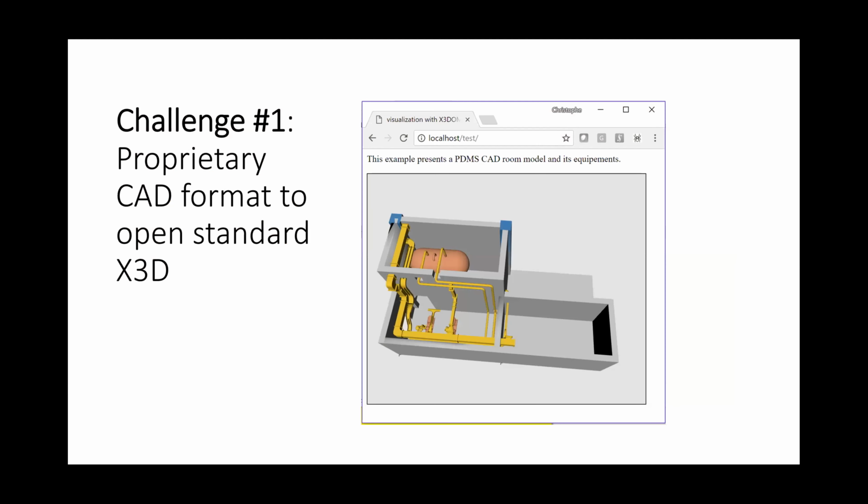So how do we deal with that? In fact, our first challenge was the first obstacle, which was the proprietary format of our CAD system. So our first work was to move to an open standard, and we chose X3D at this time. As you can see here, we are using X3DOM, the polyfill, to display this small room, I would say, with a few pieces of equipment.